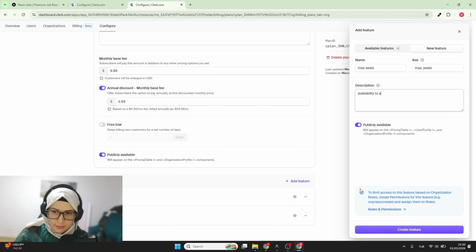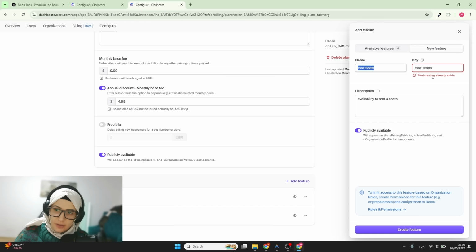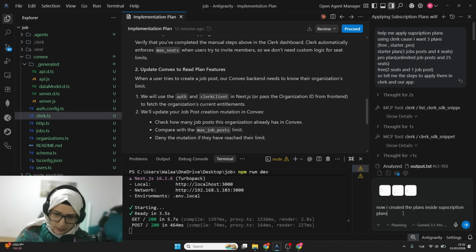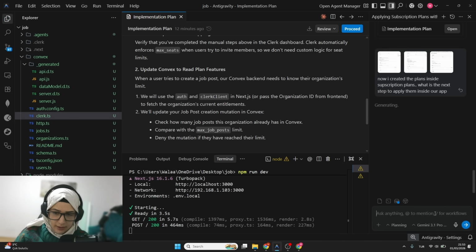Availability to add 4 seats. Let's create it. We can't create it because the feature slug already exists. Okay, here let me say team seats or available seats. Okay, and now I created the plans inside the subscription plan. What is the next step to apply them inside our app?